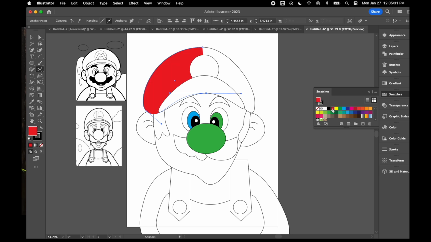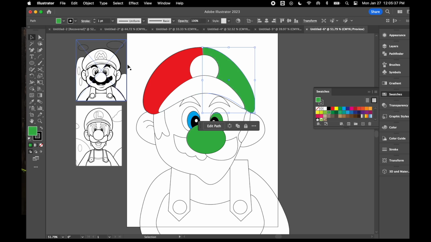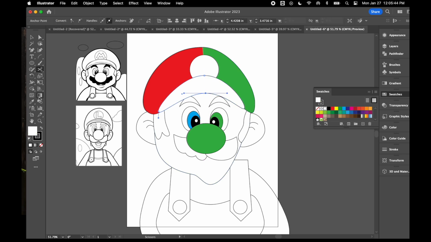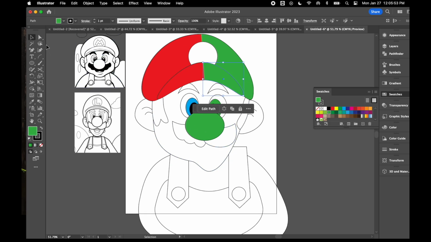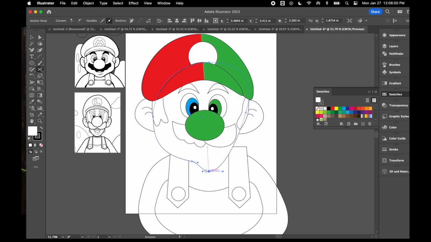So we'll make this side red, and we'll make the other side green. We're going to do this again for the brim of the hat, so we'll snip that in half, snip, snip, and we'll make this side red, the other side green for Luigi. Okay, we're going to do the same thing for his head, so I'll grab the scissor tool, and we're going to snip here in the middle there.